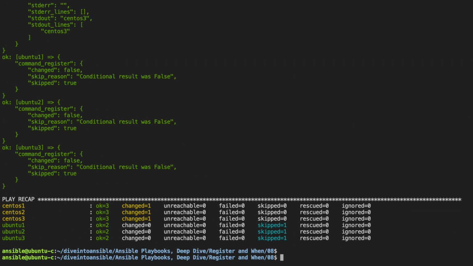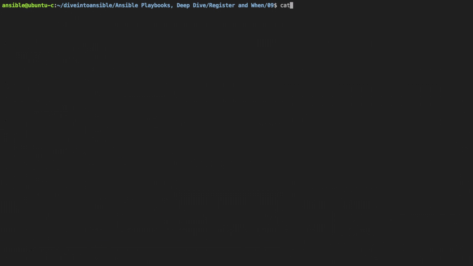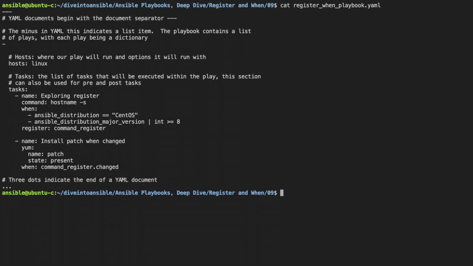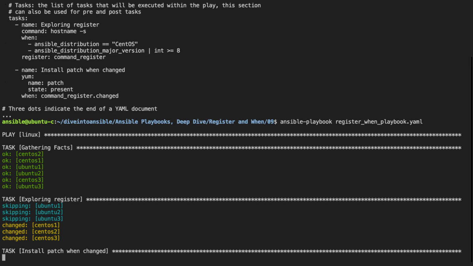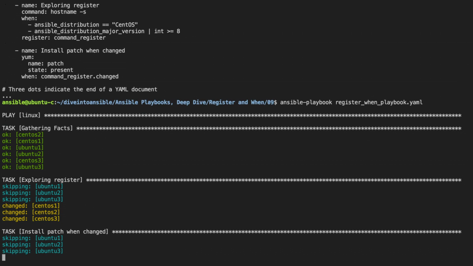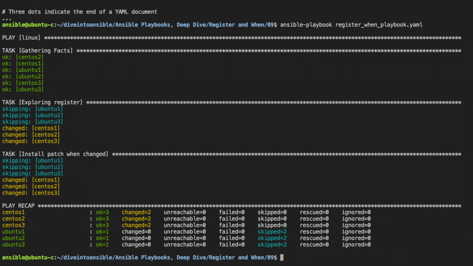Go into revision 9. And here we have the conditional when. When command_registered.changed is true, it's going to install the patch package on that system. So we should see this install patch on all of our CentOS hosts. Okay, great, that was done successfully.